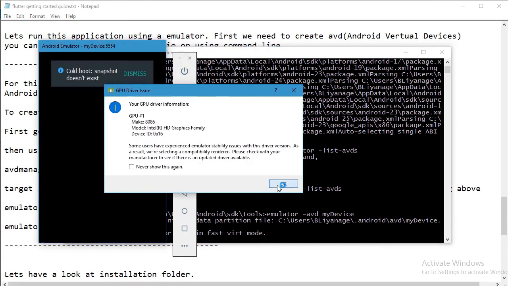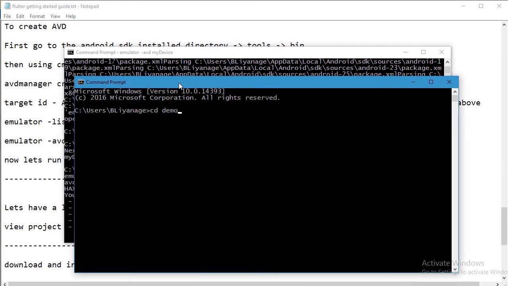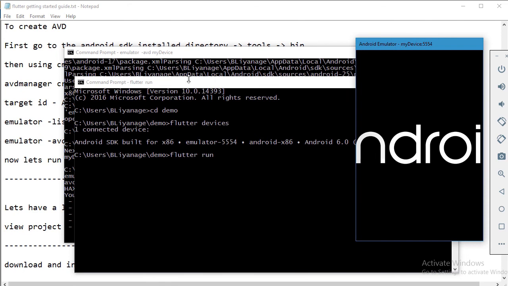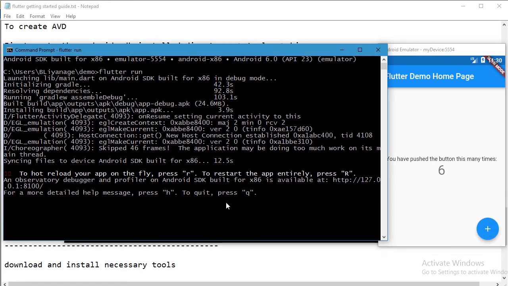Now let's run our Flutter project. New CMD window, go to our demo project directory and type flutter devices if you want to see available devices. Otherwise, just type flutter run. You should be in the demo directory, otherwise you will get an error. Now you can see the demo app running in the emulator. You can press the plus button to increment the counter. Just press Q. Application finished.